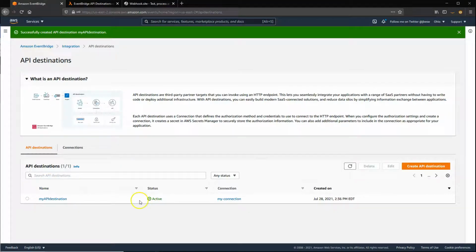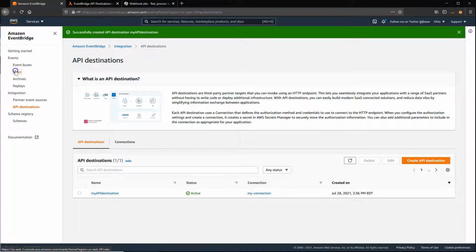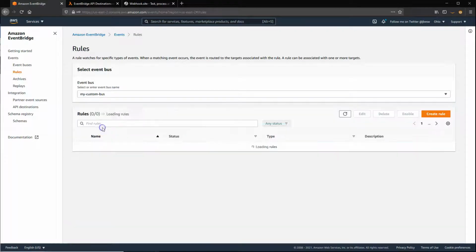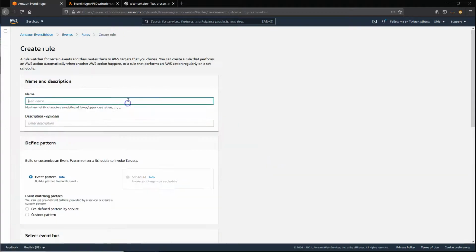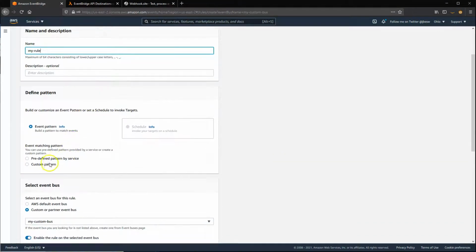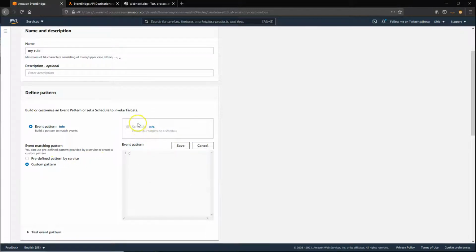So now that shows we've got an active API destination with the connection parameters that we specified. Now nothing will happen until we create a rule that will route to this destination as a target. So next I'll click on this menu on the left and open up the rules section. And I've got a custom event bus I'm going to use for this called my custom bus. And then we create a rule. So I'll just call this my rule and I'll create a custom pattern. And here we're going to say that anything with a source of my custom app is going to be matching this rule. So I'll just save that event pattern.